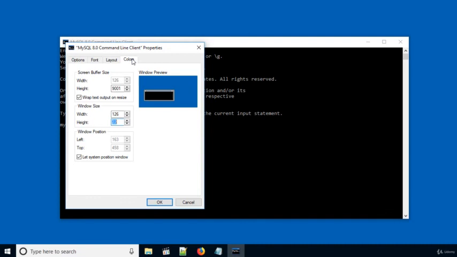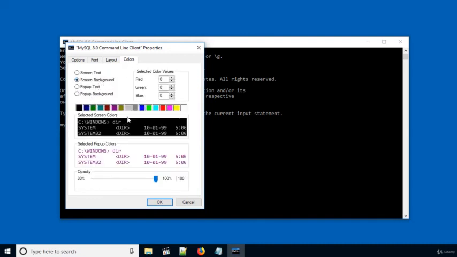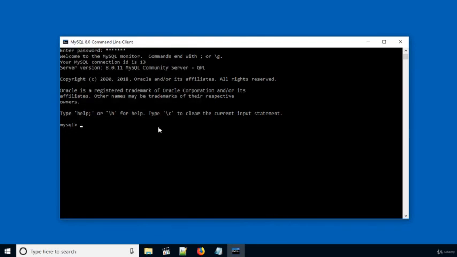You can also change the color and fonts of the command line client window. Play around with these settings and make sure you have a bigger window with color and fonts of your choice. In the next section, we will start learning SQL with practical examples.